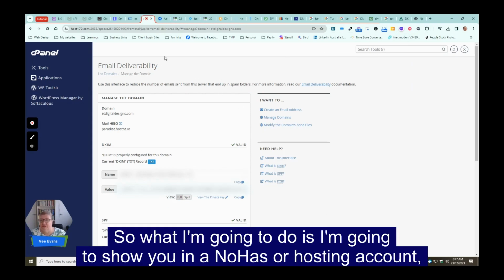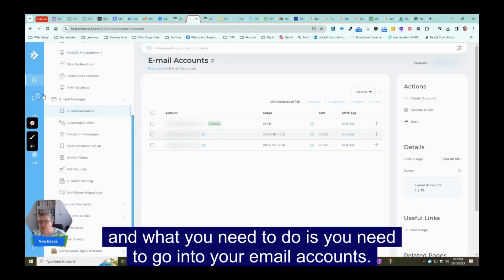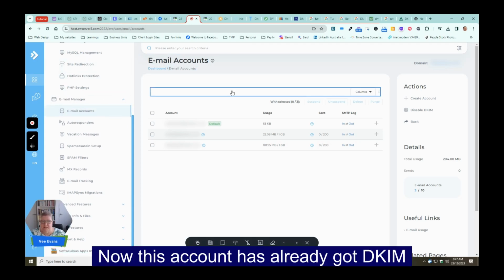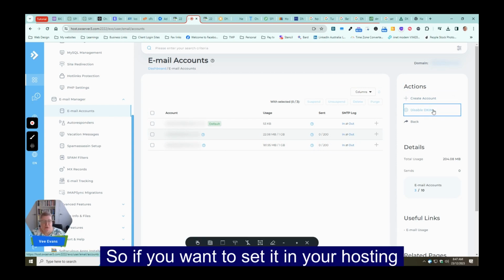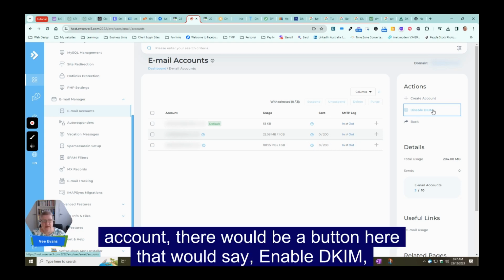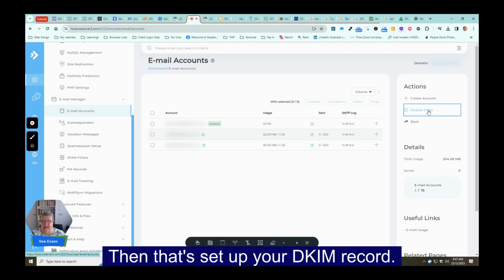So what I'm going to do is I'm going to show you in a No Hassle hosting account. And what you need to do is you need to go into your email accounts. Now this account has already got DKIM records, and I can see that because over here it says disable DKIM. So if you want to set it in your hosting account, there would be a button here that would say enable DKIM, and you would click on that and save it and make sure that that is saved. Then that set up your DKIM record.